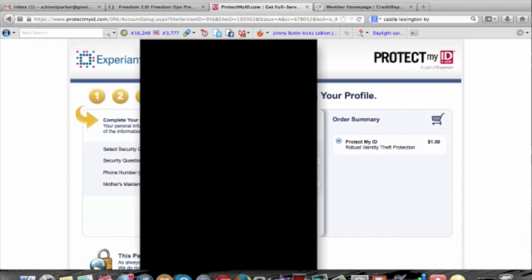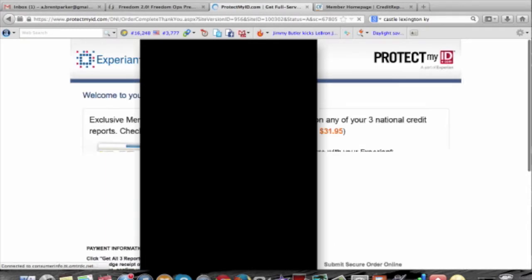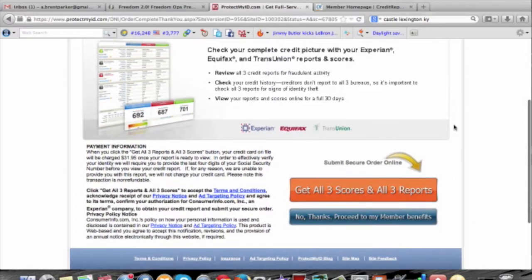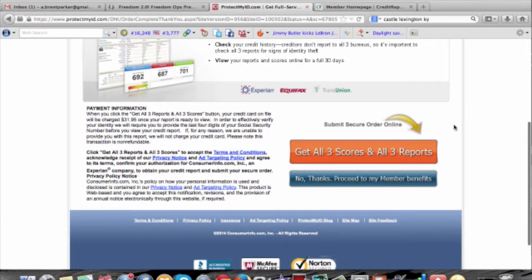Sometimes you can do these offers if you've waited at least 6 months since you canceled your last trial or your last membership. But you just have to go through the offer and see if it lets you, see if it gives you credit in the Freedom 2.0 site.